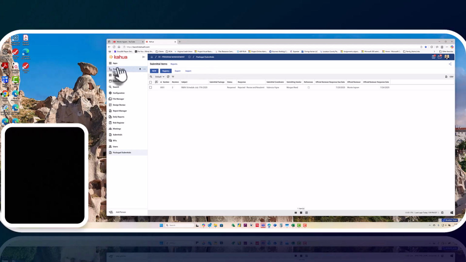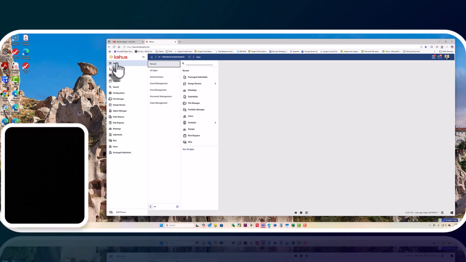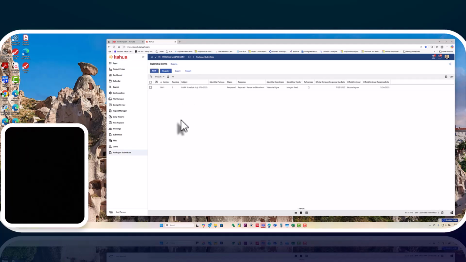At this point, click apps. Then with apps, start typing in the search field the word package. You should get just one application. Click on the package submittal application, please. Once you do that, you're going to see one package submittal, number one. That's what we're working on.